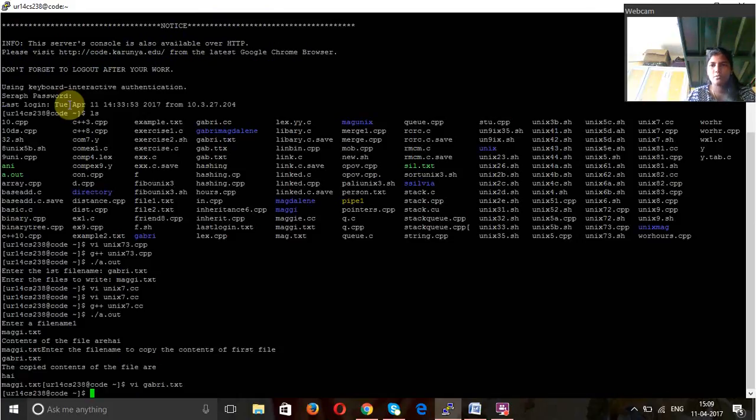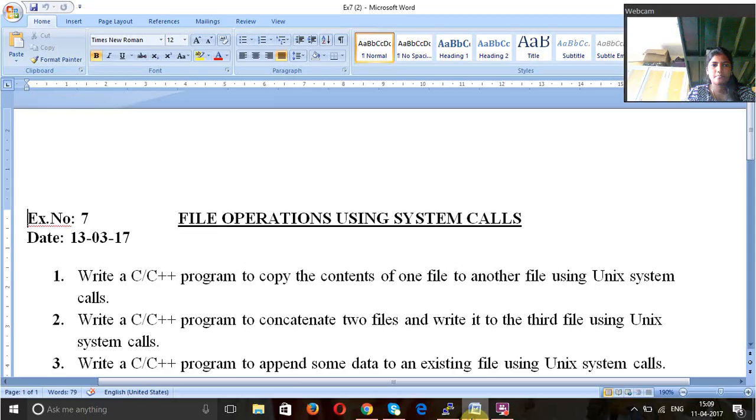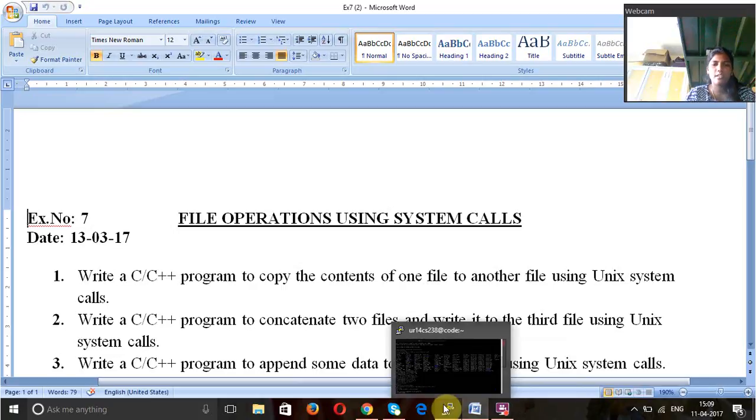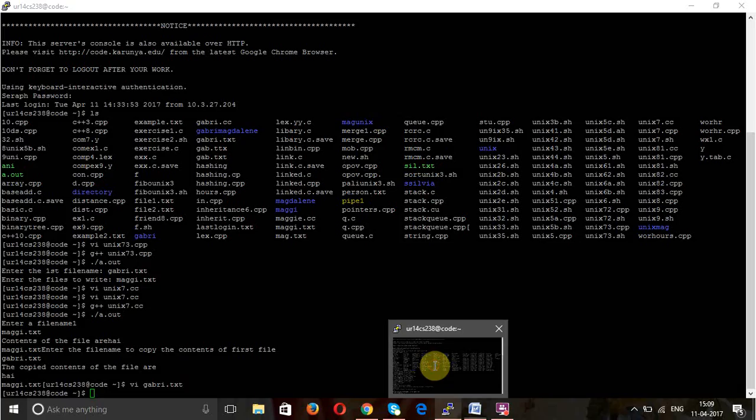Then my next question is to write a C++ program to concatenate two files and paste it in the third file. And the next one is to append some data to the existing file using system calls. That is, to append data means just to copy the data from one file to the next file.